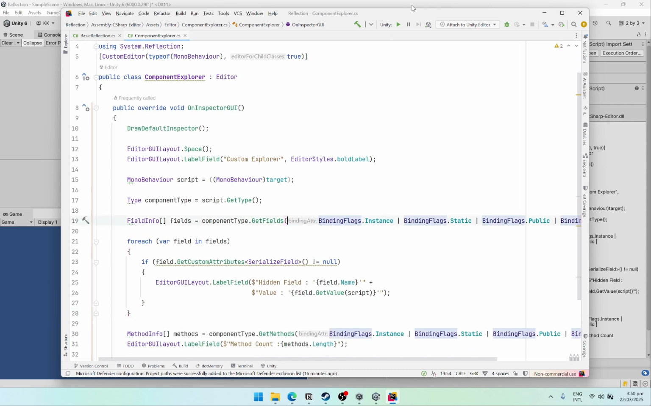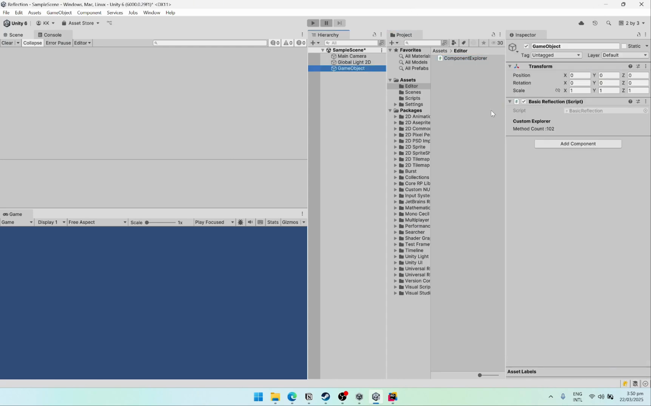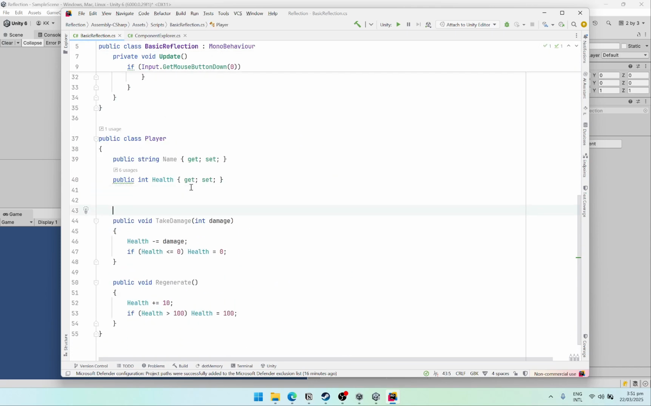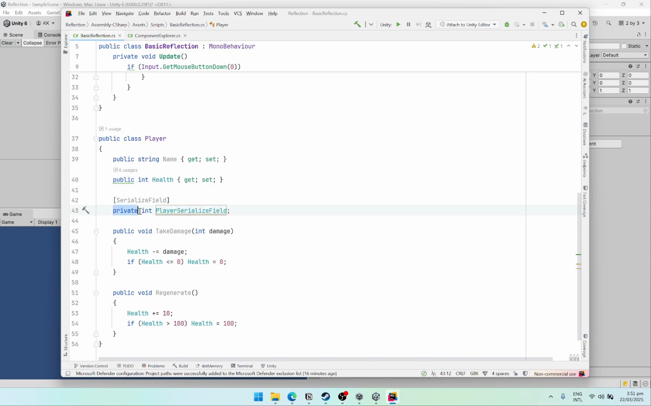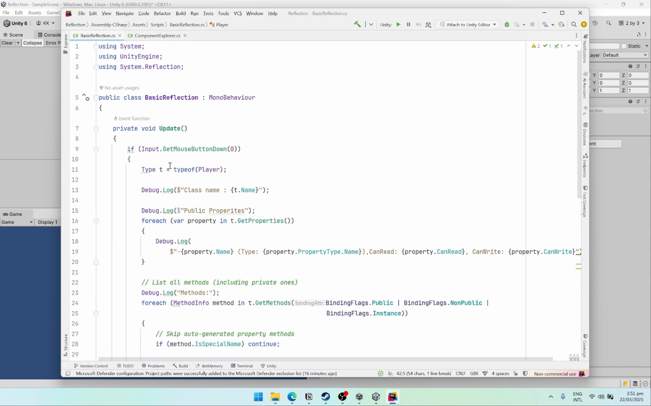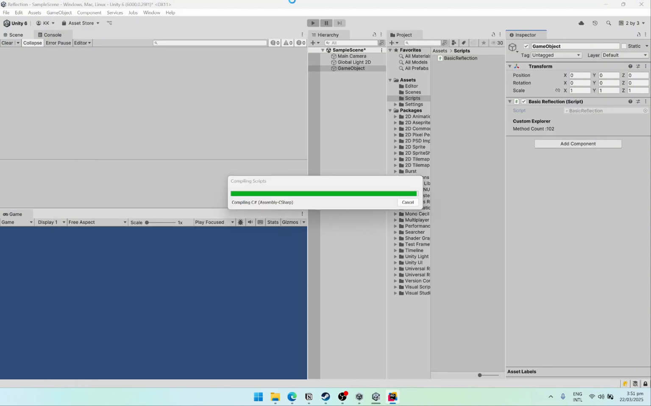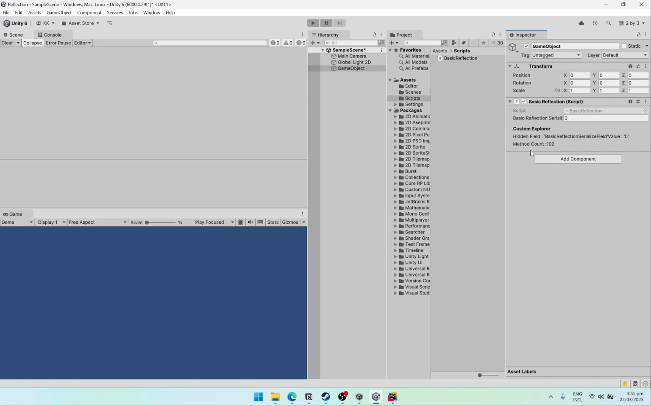And if we save this and go back to Unity, and since this is a MonoBehaviour, here I can see that it has a method count of 102 because it's showing all the methods, and it should also show the serialized fields. But if you go over here, there are no serialized fields. Let's create some serialized fields. If I create a serialized field, and let's create another serialized field in our MonoBehaviour script over here, let's call this basic reflection serialized field. Let's save this. Let's go back to Unity, and after the script has been saved, you can see that we can see the serialized field over here. So this is a very powerful use case of reflection.